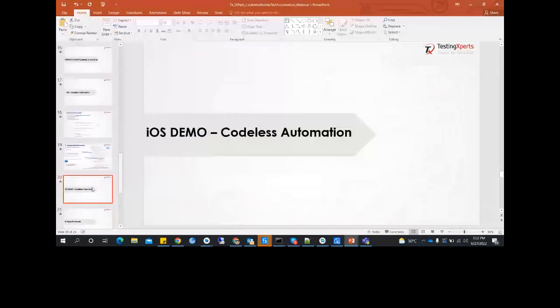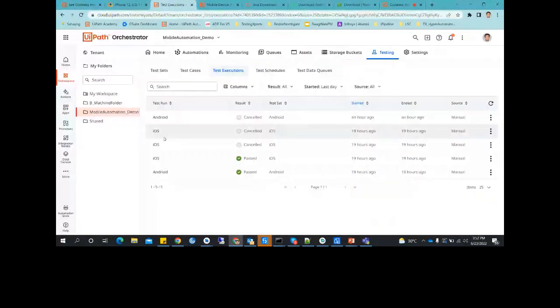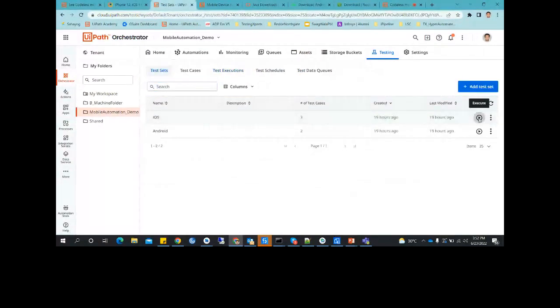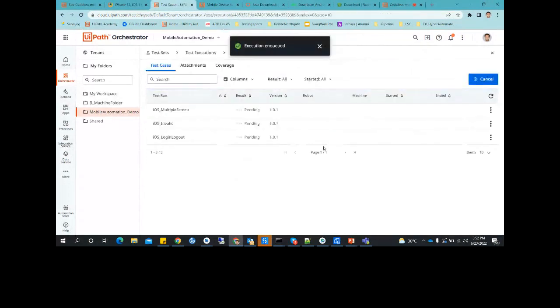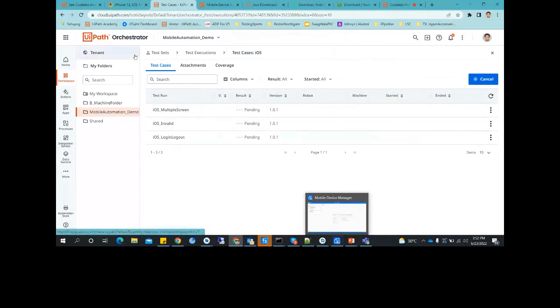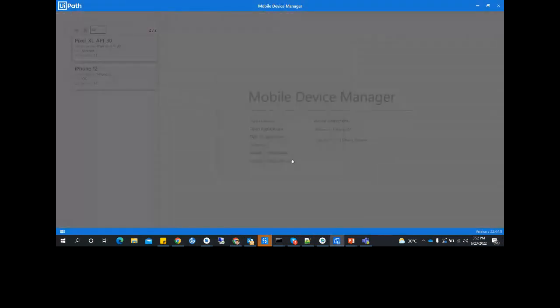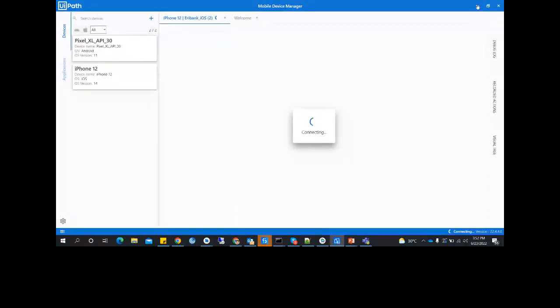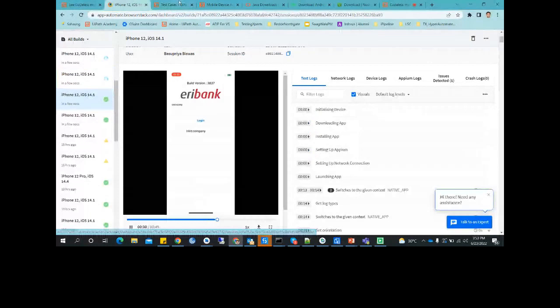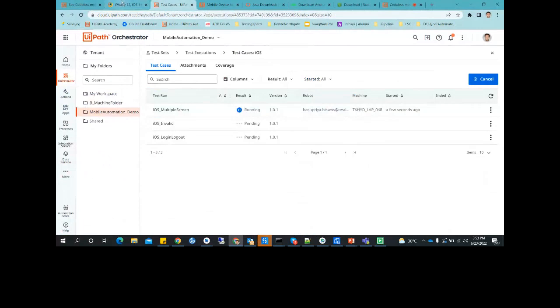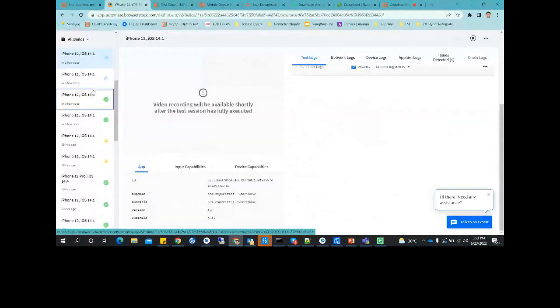So let me try running one of the scenarios from here. I have already created a few test sets. So let me try running it from here, from the orchestrator level. Sorry, I need to select it. As you can see in the MDM, it is trying to connect to the iOS, and once it is connected, it will try to run. Now you can see there are three test cases available here. The first one is already running, and once that is run, I will show you the same video.